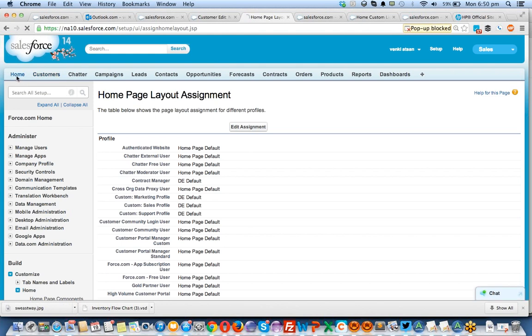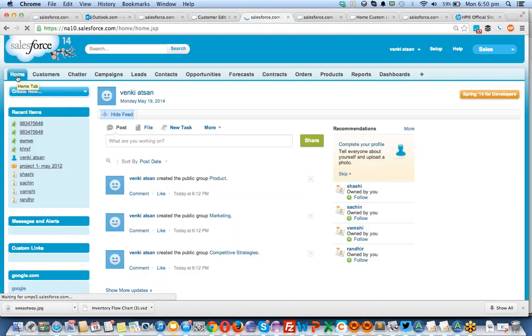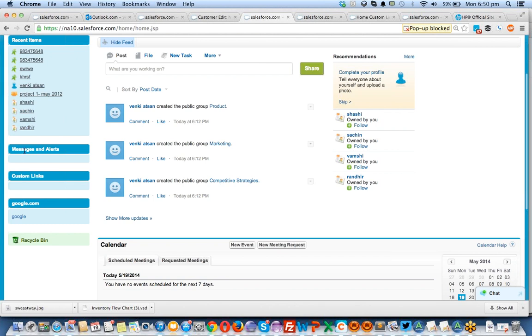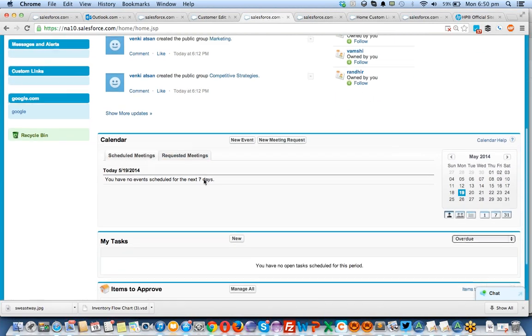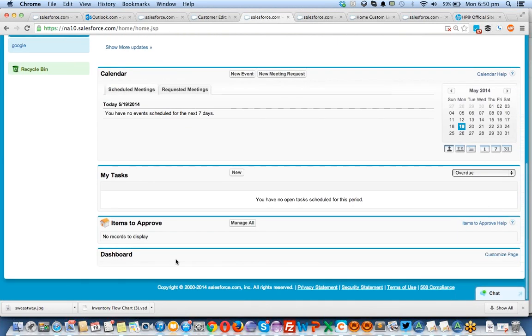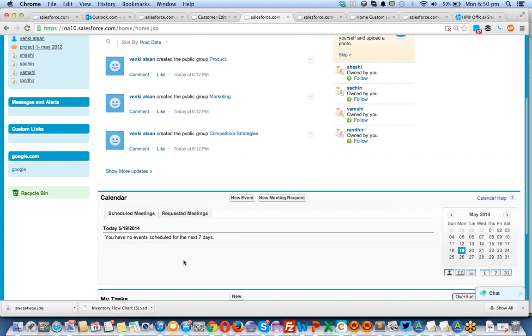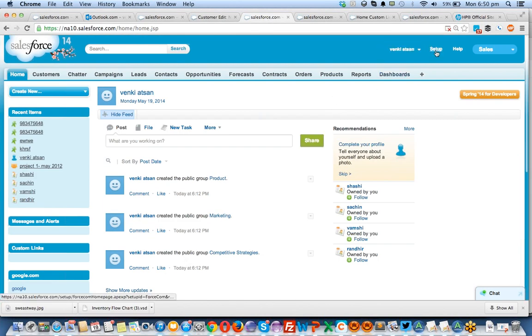Now if you come here and click on the home tab, you can see the new links: google.com, custom links, messages and the dashboard component. These are the smaller components. These are the wider components. So you can see the dashboard option here, but there's no data, as I said. Again, going back to setup.